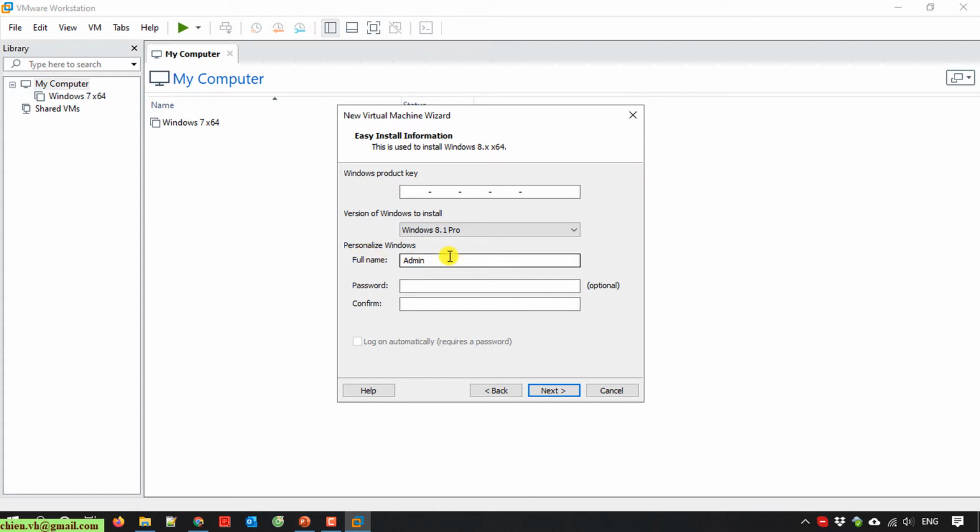Personalize Windows: the full name, CNVS, and the password. This one is optional, so you can leave it. In this video, I will leave it blank. Click on the next button.